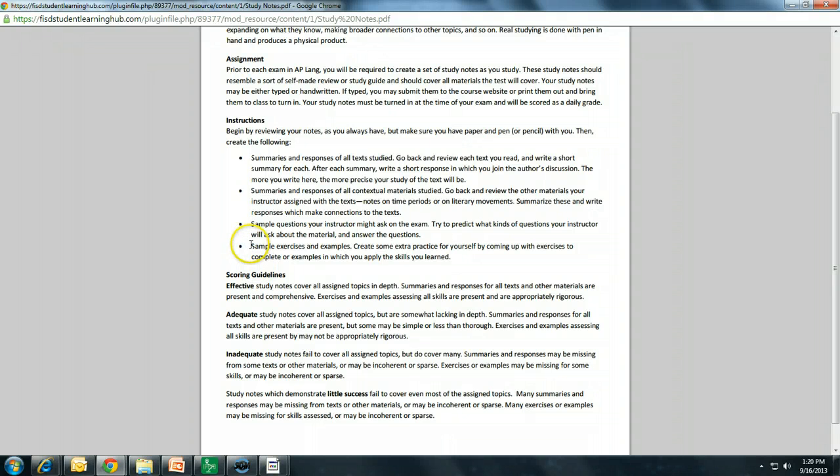Finally, this one's pretty simple. Create some sample exercises and examples of any of the skills that you've studied for this test. We've studied some grammar concepts, things like subject-verb pairs, verb types, and clause types. Create some exercises to work through yourself.